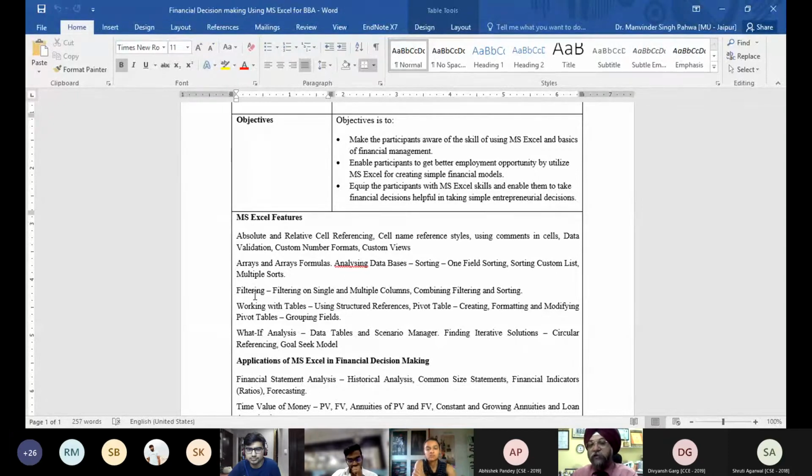So data tables are there, and the scenario manager is there, to show what will happen in what scenario and what type of financial decisions you can take. Okay, and then finding an iterative solution. Iterative solution means there can be only one feasible solution. The winning solution actually iterates.